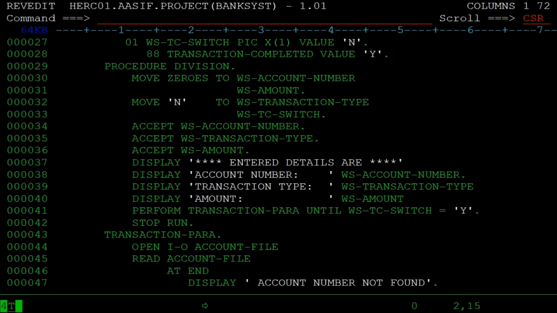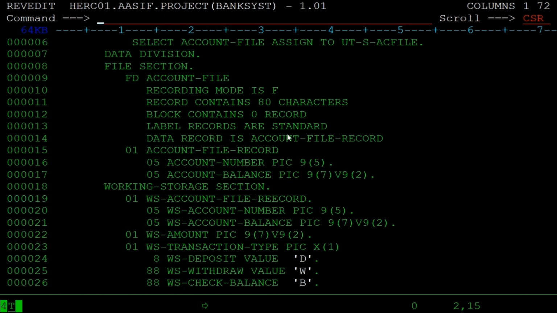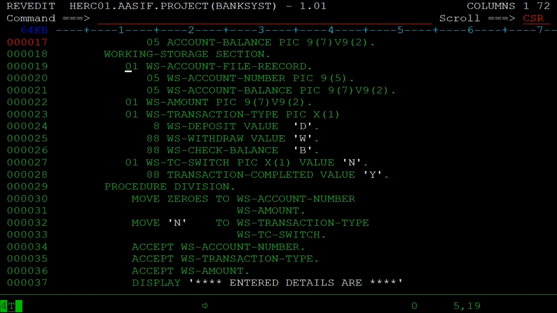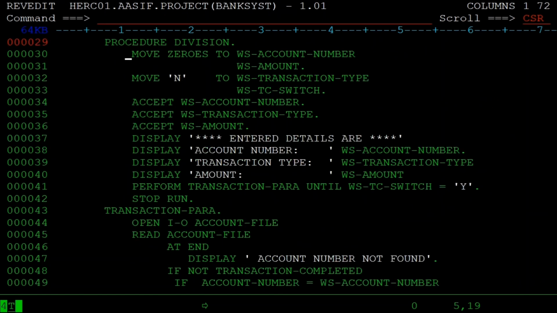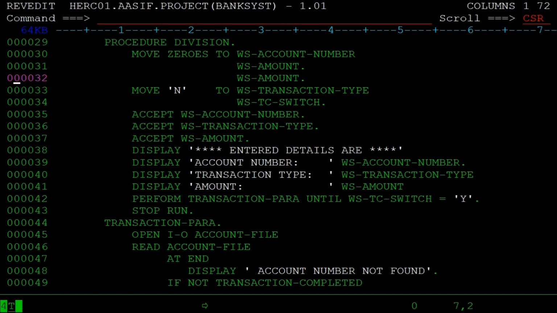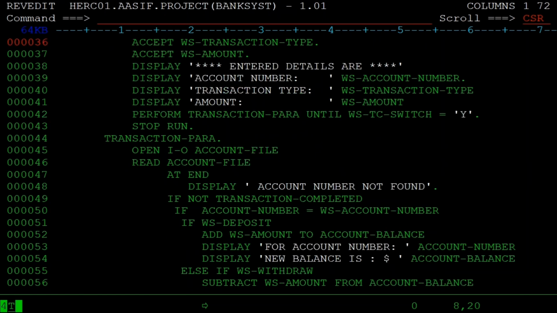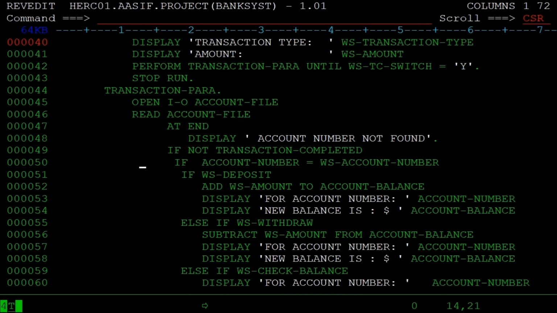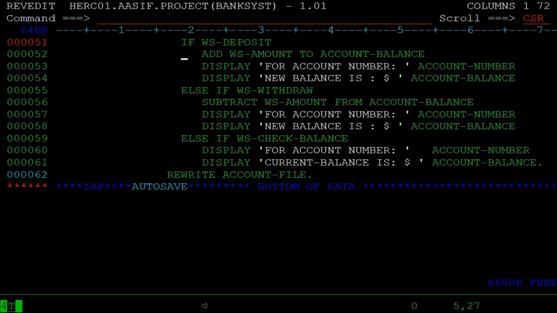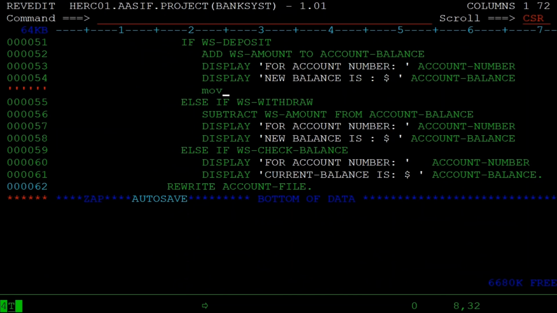So guys, we need to add this dot sign here after this file definition. Also, we need to initialize the account balance as well, since account balance is also changing. WS account balance. Then also, guys, when the amount is added to the account balance, we need to make that transaction switch Y. Move Y to WS transaction complete switch.